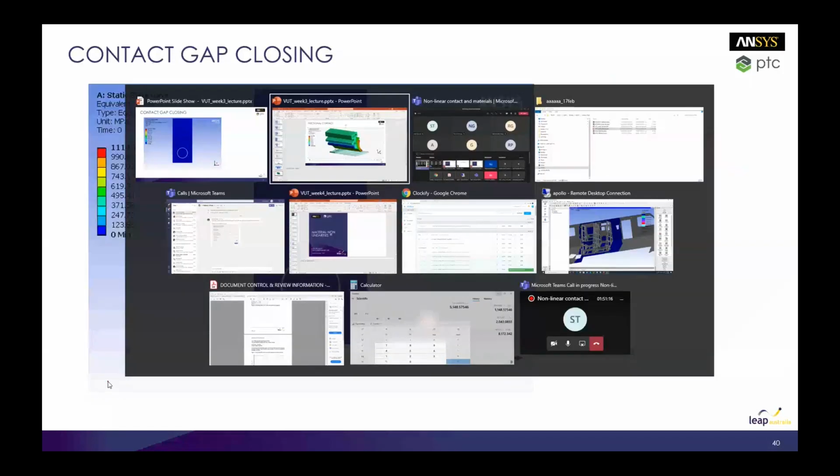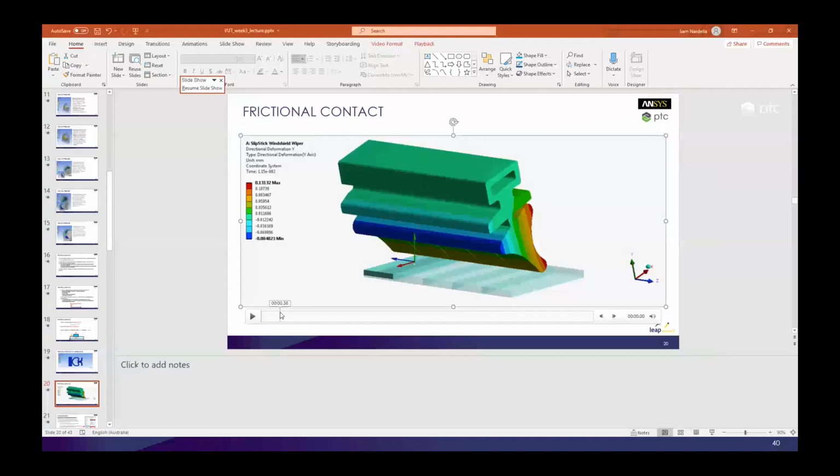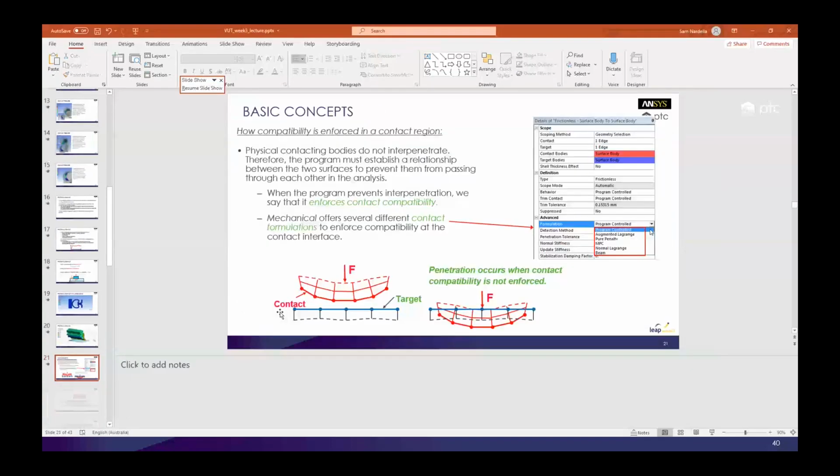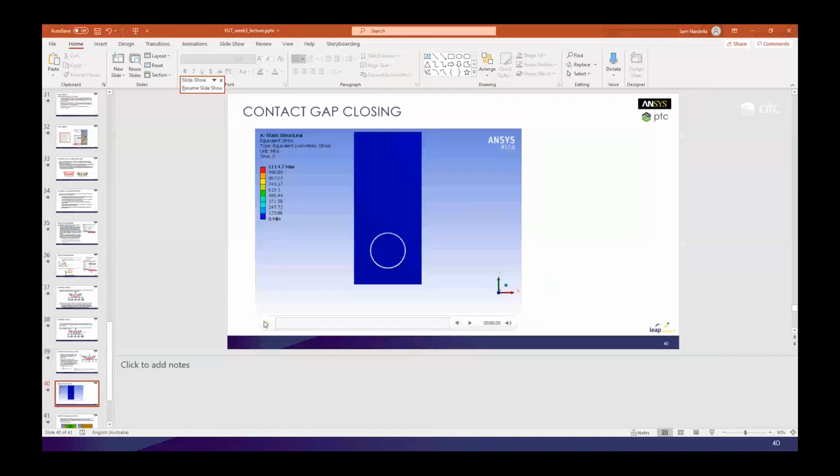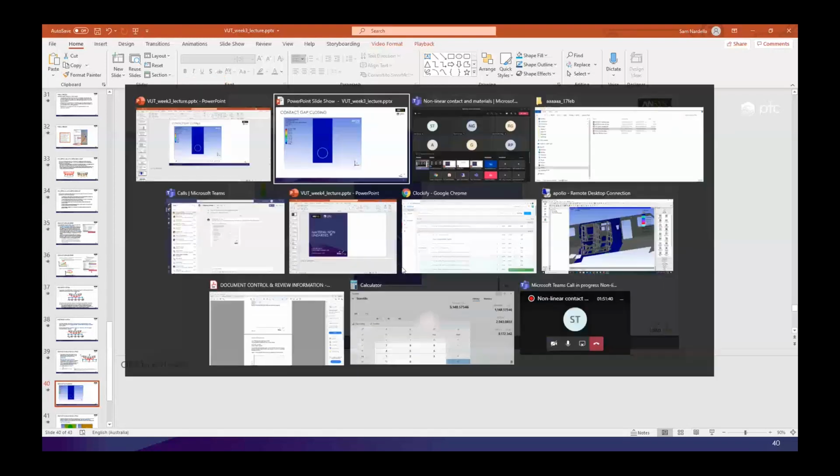Okay, I'll just show this on this animation. Here we've got a gap. The top is being pulled up. You can see it closes the gap, and then the load is all distributed at the bottom.